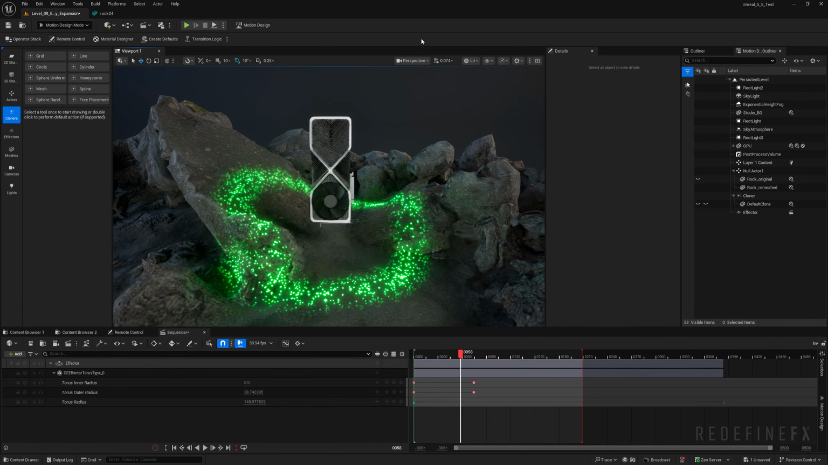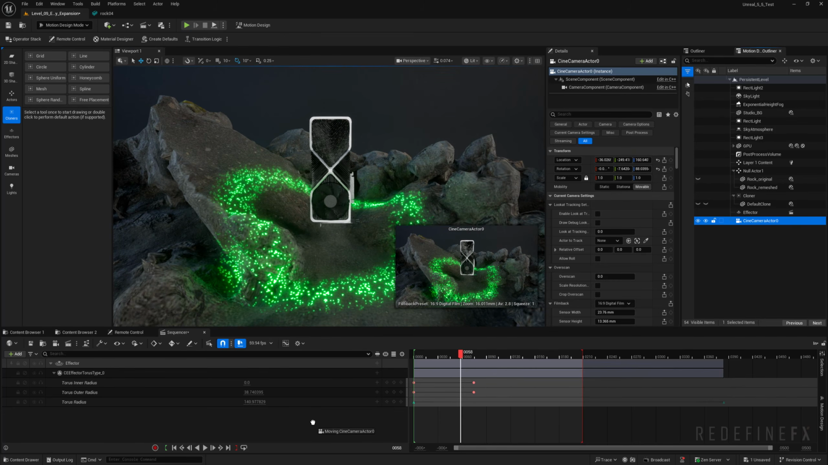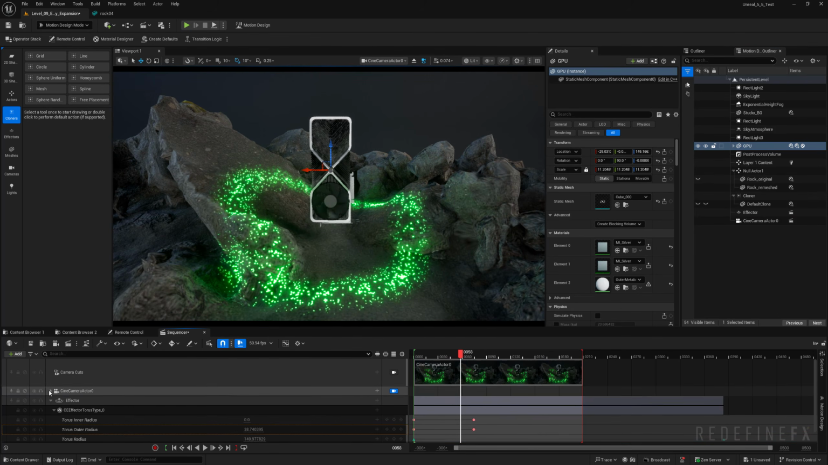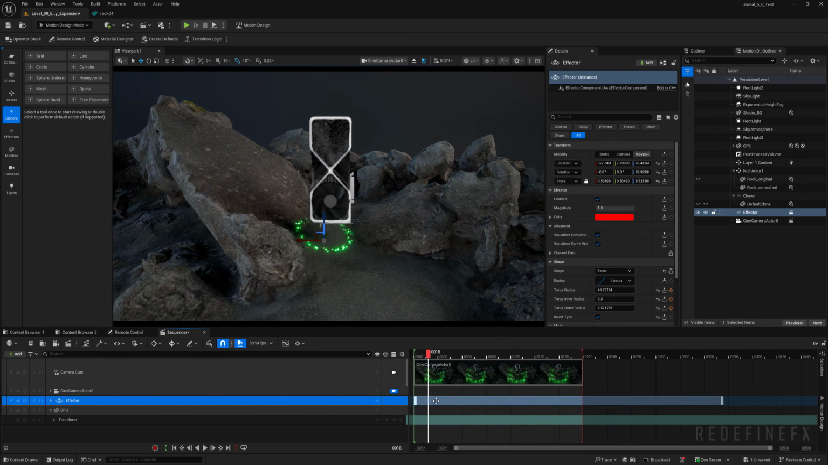So just put your camera in place, and from this point on, it's pretty much up to your own taste. I'll just make a new cine camera as always. And we can also animate the GPU to kind of fly down. So drop the GPU group in here. Maybe just move the effector out. Set a keyframe for the GPU transform.